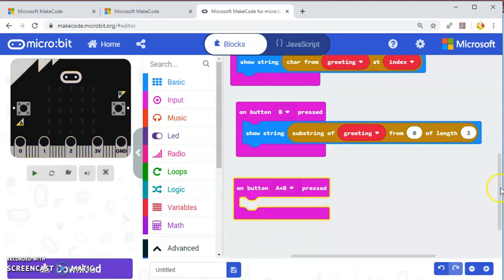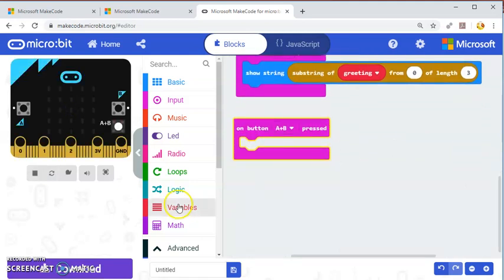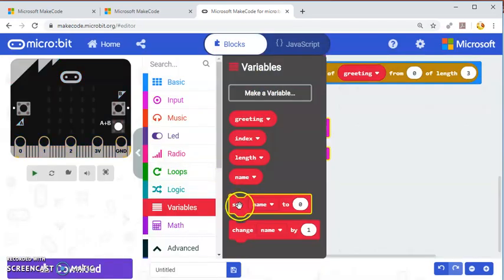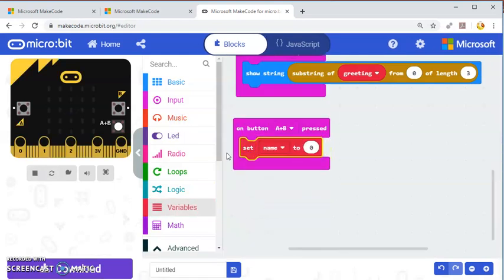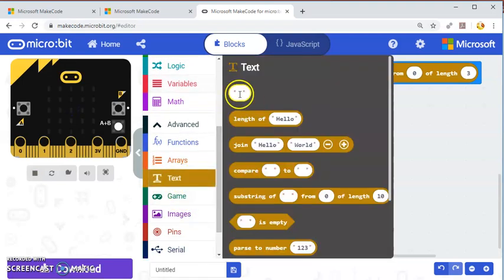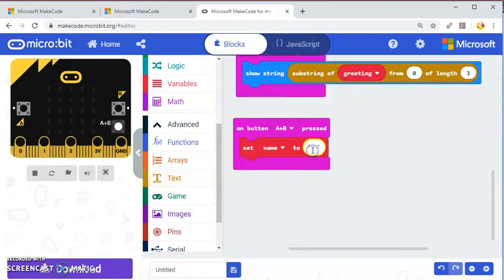We want to join two strings together. So the first thing I need to do is I need to create a variable called name, and I'm going to click OK on that. So now I have my name. I want to set my name to, now remember, it's assuming that this variable is numeric, so I need to go down to text and pull across the text, and I'm setting the name to Pam here.